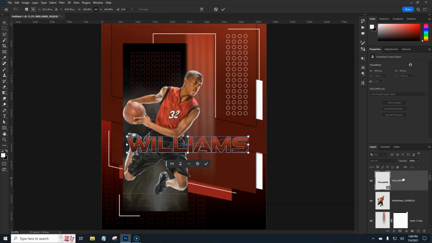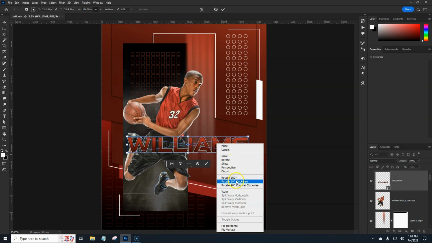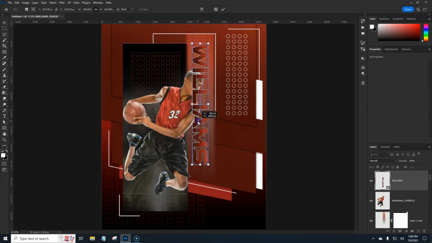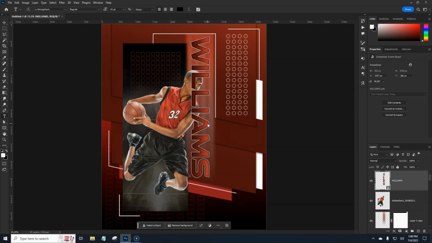So Control or Command T, and we're going to right click on this, and we're going to rotate this 90 degrees clockwise. So it's going to be like so, and then we're going to drag it about like this, and then I'm going to hold down Alt and scale it up just a little bit like so. Enter. Okay, now we need to move this underneath the player, so the player is right underneath it, so we can just drag him like so. And there you have that.